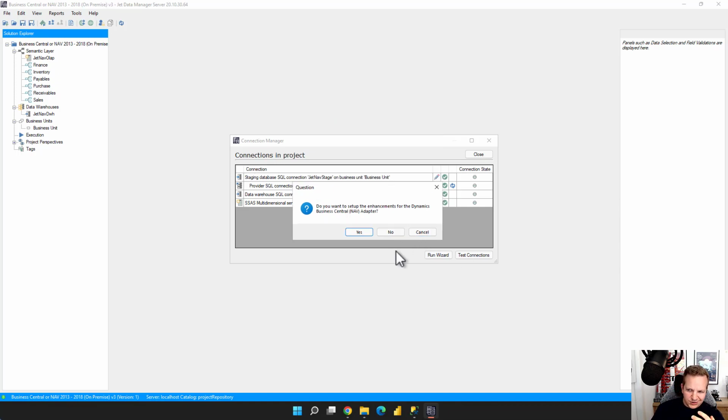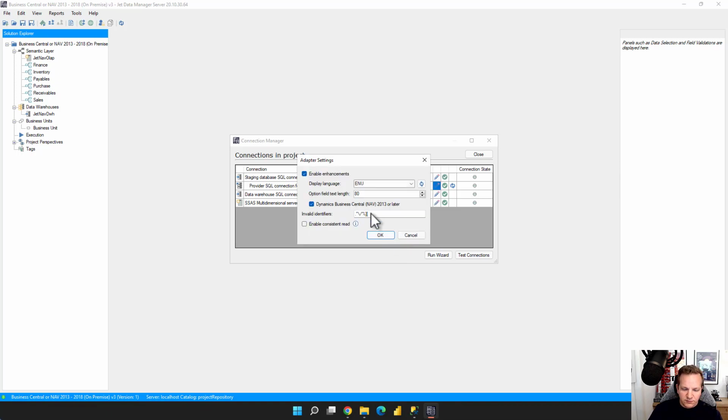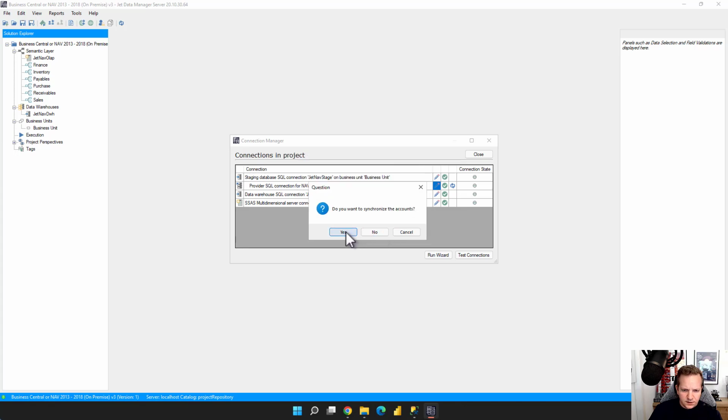What that will do is check into this database, look at my companies and look at the data there, especially the data structure, whether it matches with this project and how well it matches. So let me run through this. This all looks fine. It asks me to synchronize the accounts. Accounts are the companies within my NAV or BC, so let's do that.